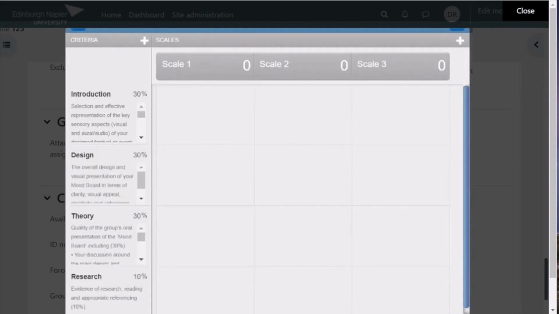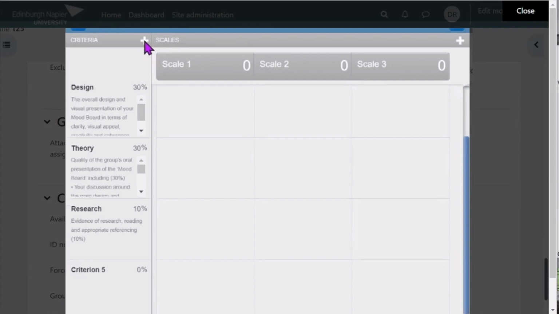So I'll pause the video for a moment and add in some criteria. So now I've added a few more criteria. Turnitin by default gives you 4 boxes, but all you need to do if you require more is to click on the plus sign up here. And you'll see that adds another criterion for you. So you're not limited to a certain number of criteria. You can have as many as you need.